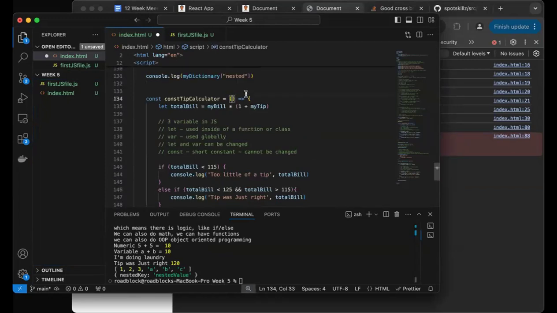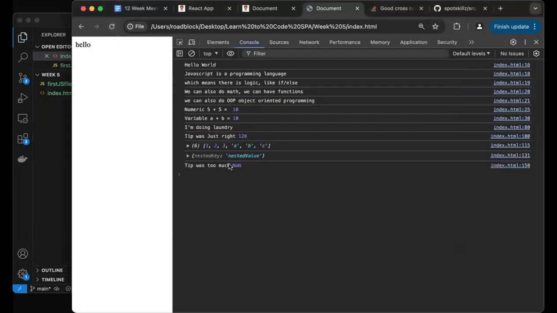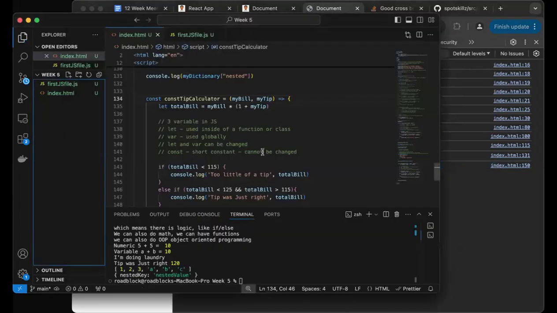So let's define my bill and my tip inside the const tip calculator. My bill and my tip. And save that and run it again. And tip was too much. We still get that same NaN. So it's acting exactly like the function that we had before.